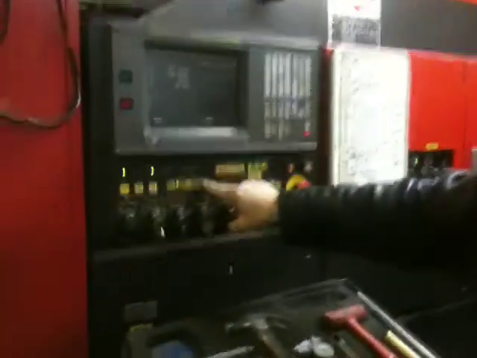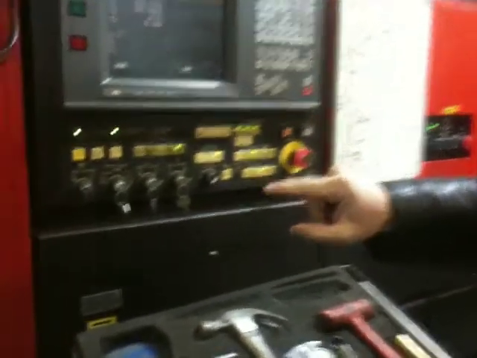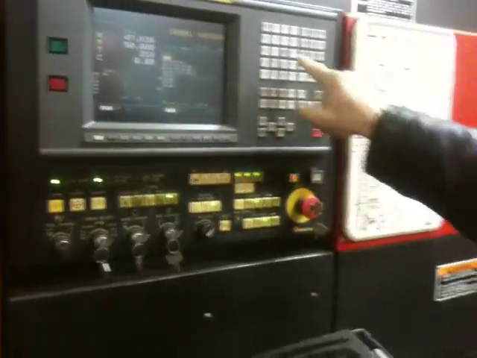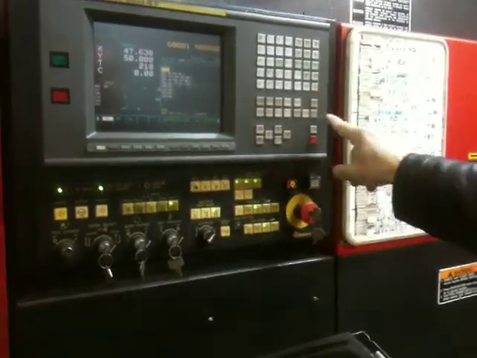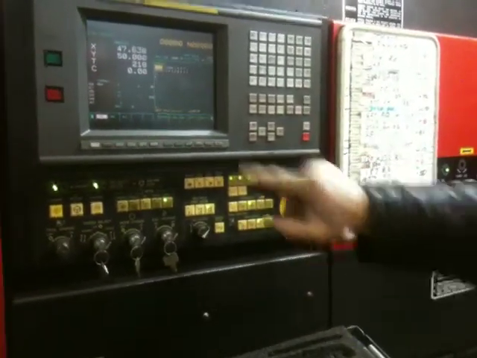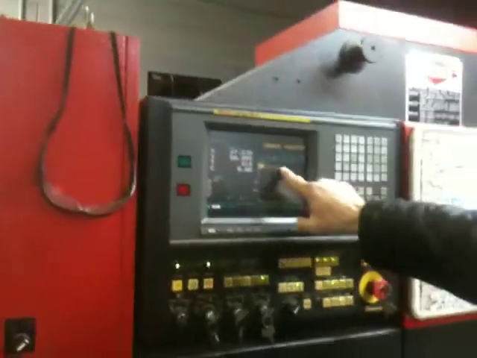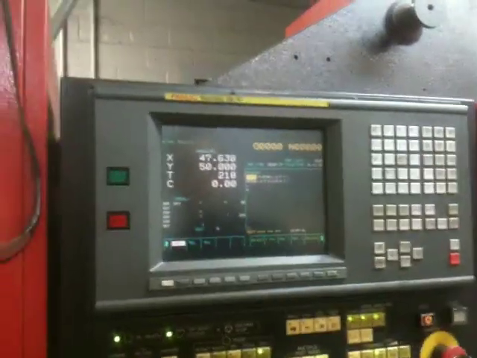So we do that by going to the edit mode, program, the letter 0, number 1, and delete. And you'll know it's deleted when this comes up. There's nothing in there. Now what we're going to do is get ready to load the program that we want.